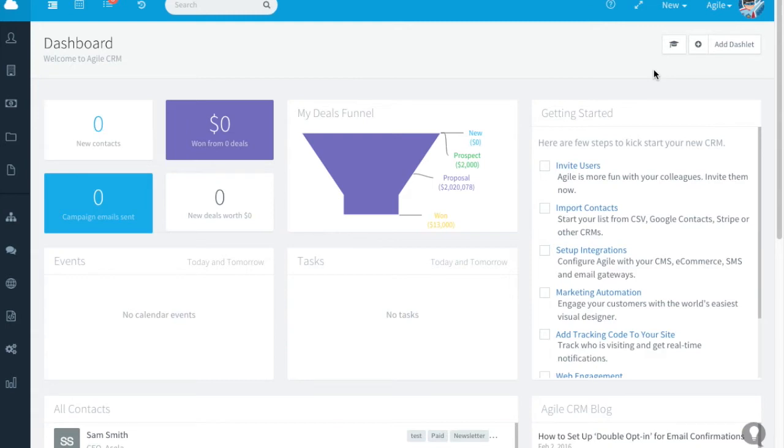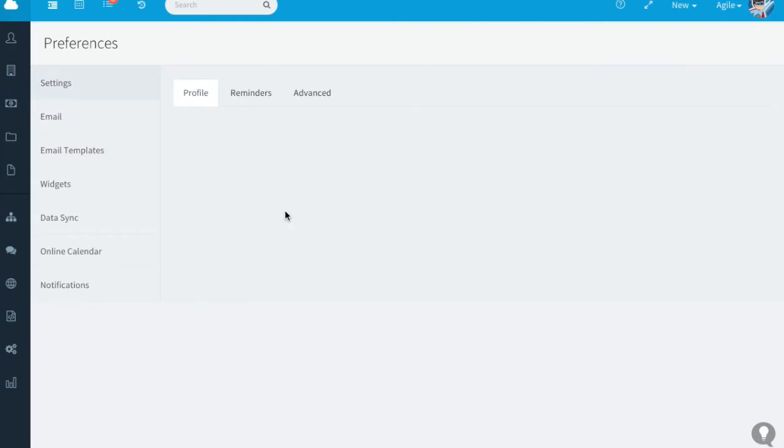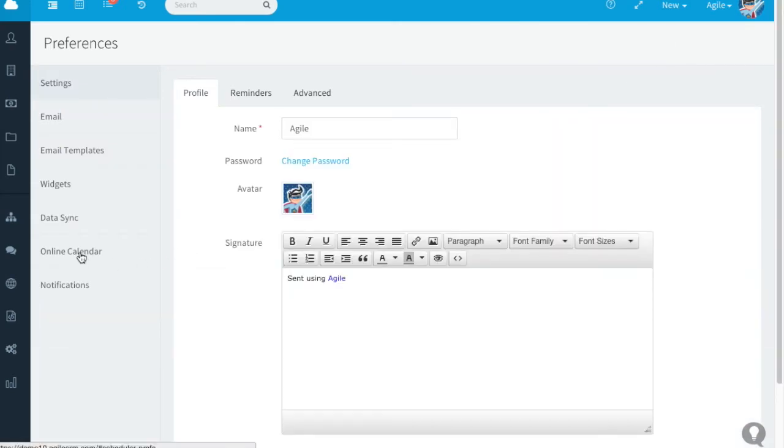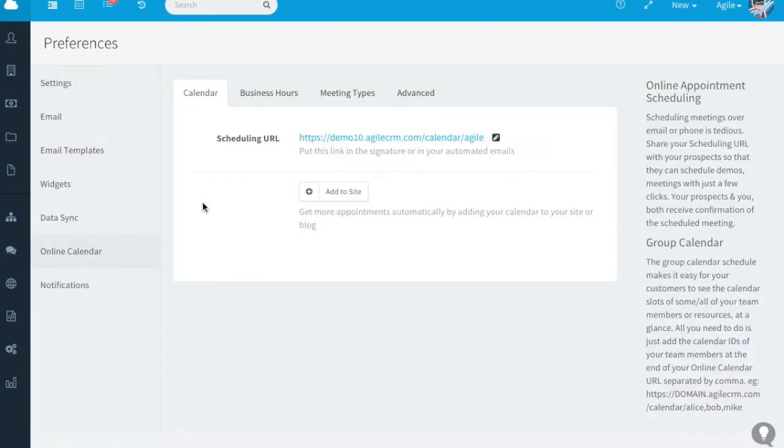Today I'll be showing you how to use the online appointment scheduler. To use the online appointment scheduler, go to Preferences, click on Online Calendar. There are four tabs under Online Calendar: Calendar, Business Hours, Meeting Types, Advanced.